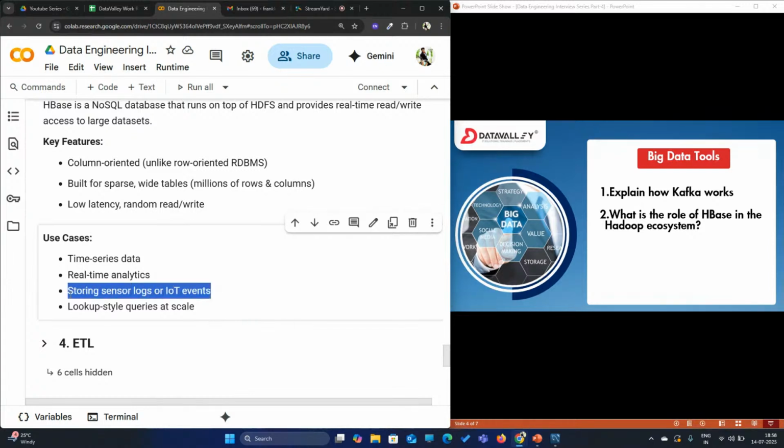And to store sensor logs or IoT events, because in IoT data you cannot rely on it maintaining a structure. It could be unstructured at times, or semi-structured. In that case, a NoSQL database comes into play, and in NoSQL databases, HBase plays a prominent role because it runs on top of HDFS. And as it provides real-time access to larger data sets, you get to have real-time analytics as well. So this is the role of HBase in a Hadoop ecosystem.